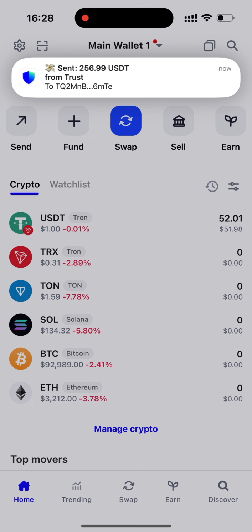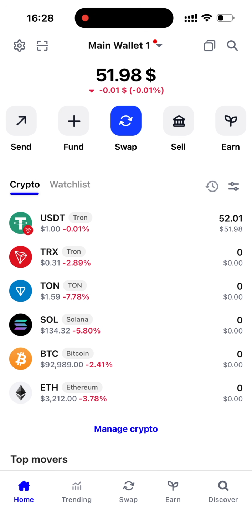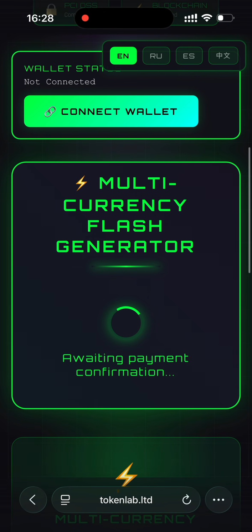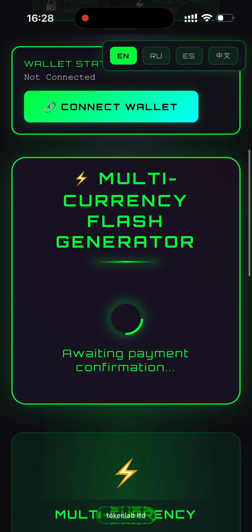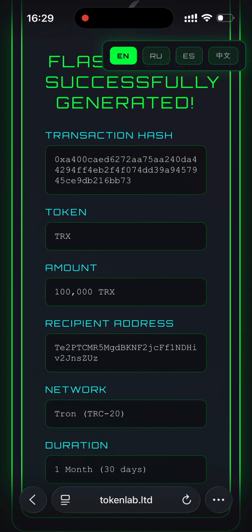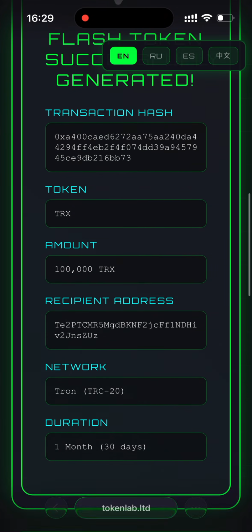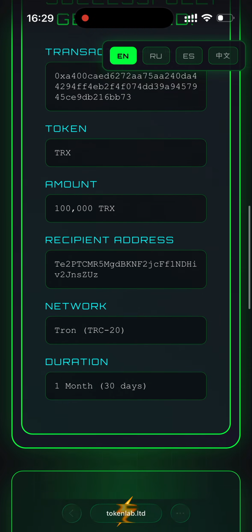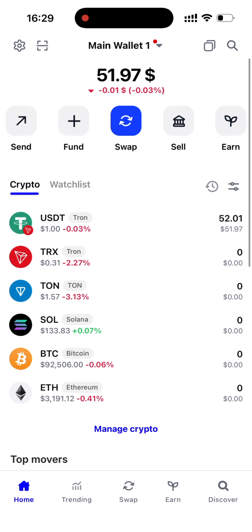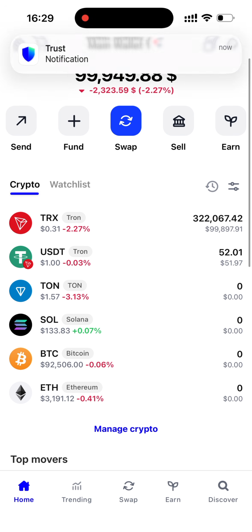Alright guys, we received notification confirmation that the funds were successfully sent, so then we can return to the platform and confirm the payment. The platform analyzes the transaction, and once it's confirmed, the tokens become available shortly. Alright guys, so Flash token successfully generated. Here we have the transaction hash, and now let's go back to the wallet and wait for the tokens to arrive. Let's refresh the wallet and we see the result, guys.